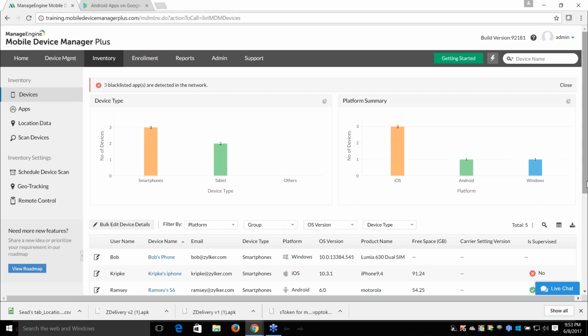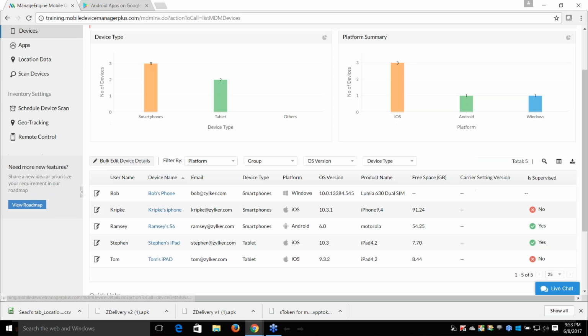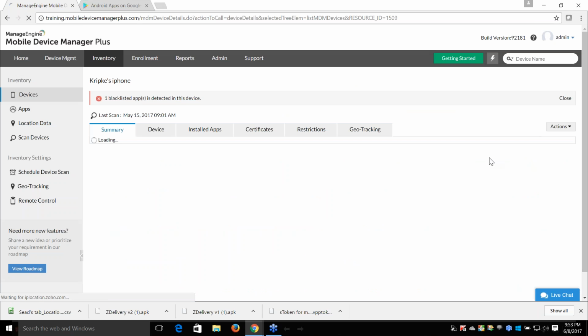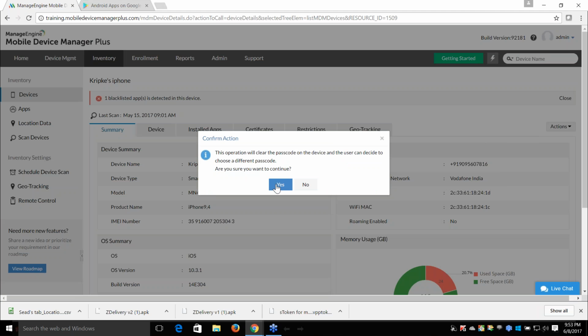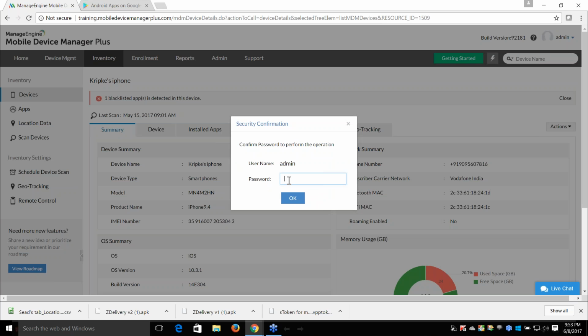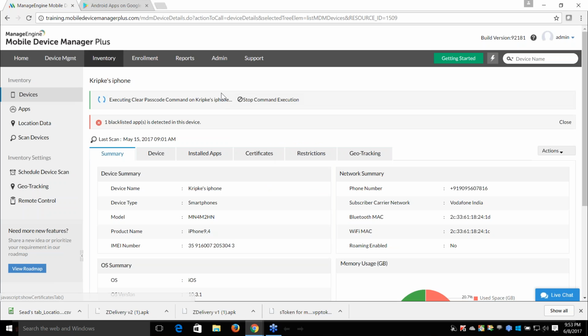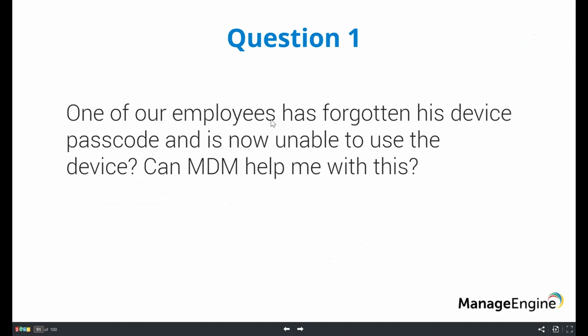Now go to Inventory and select the device. And from the Actions drop-down present, click on Clear Passcode. This ensures that the passcode present on the device gets cleared. You will have to, however, provide your admin credentials. As you can see, the Clear Passcode command is being executed.